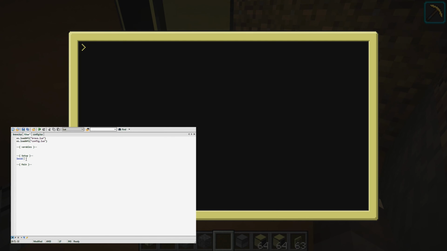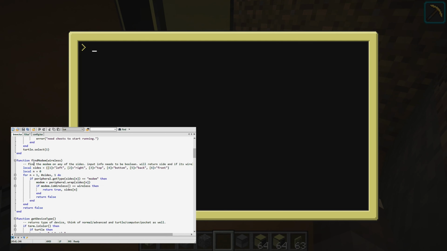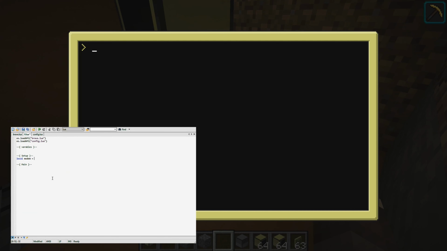The local modem equals, how was it called here? Find modem. Brave.findmodem. And we need a wireless modem. And hopefully that will work. And then we need our config file for our wireless channel config.